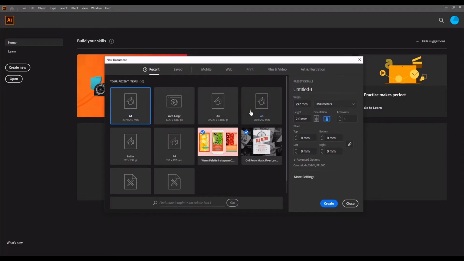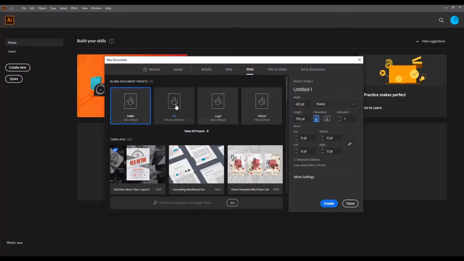On the left here, I have different file sizes. I'm not going to worry too much about that now. And on the top, I have different types of documents. What is the reason for you creating a specific document? If you're not 100% sure, I personally prefer to use a print A4 document. You can always change it later.